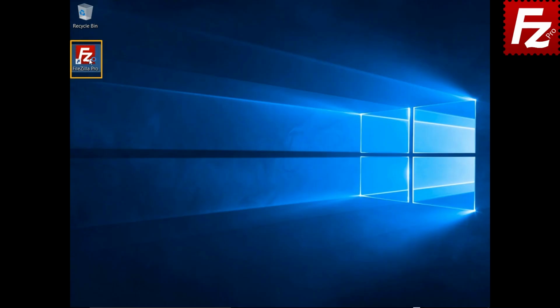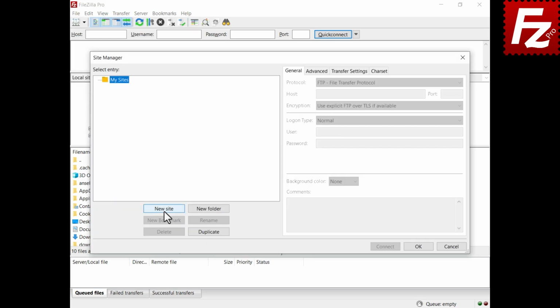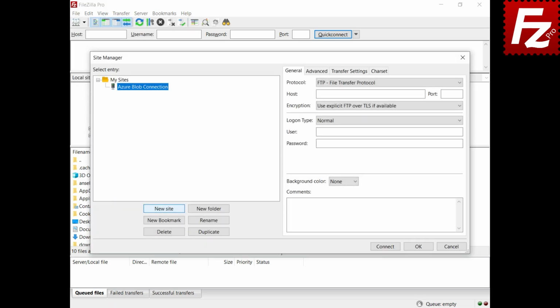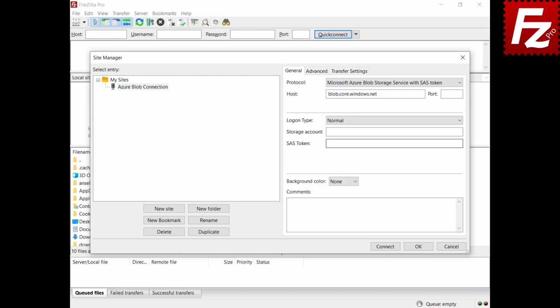Launch FileZilla Pro. Open the Site Manager and click New to create a new connection. Select Microsoft Azure Blob Storage Service with SAS token as the protocol. FileZilla Pro will automatically fill the host name. Set logon type to normal. Enter your storage account ID and the SAS token you generated.